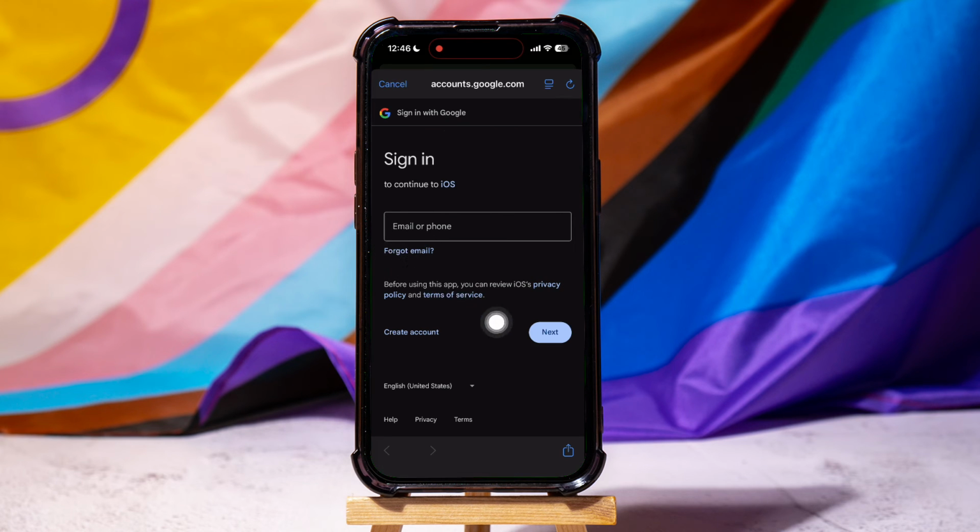After that, tap on Next to proceed. Then, complete all the steps required to add this account to your iPhone. Following these steps, you can easily sync iPhone calendar with Google Calendar.